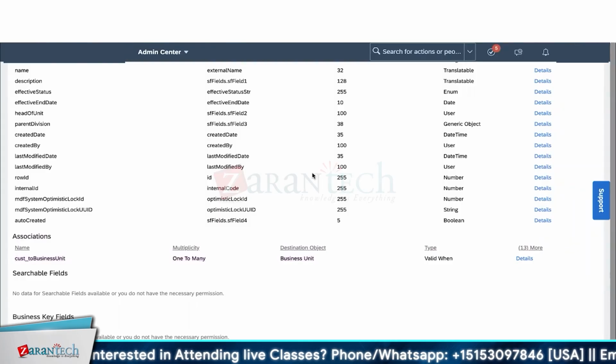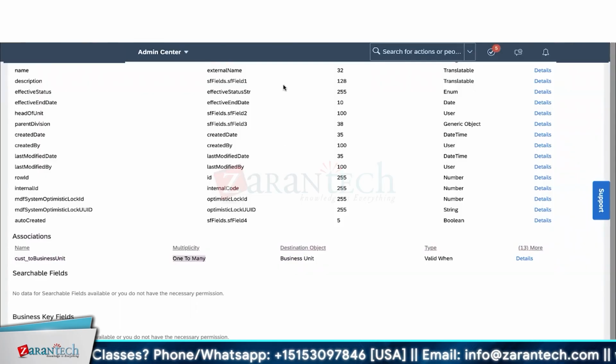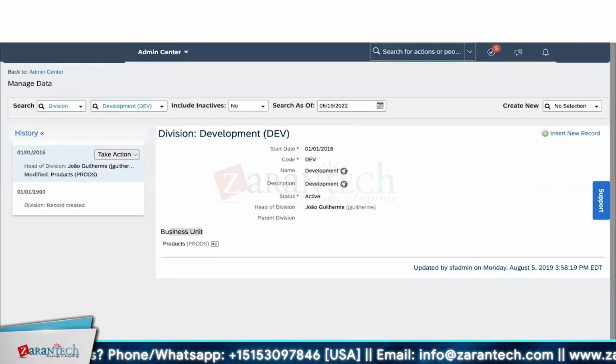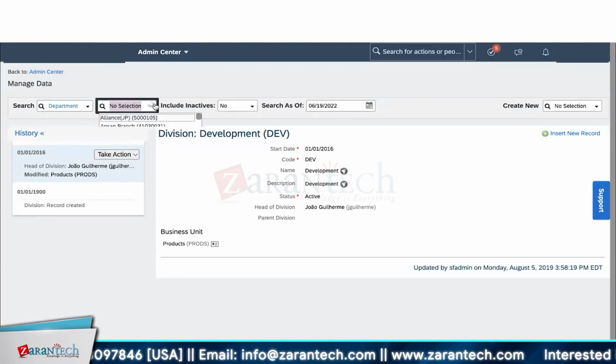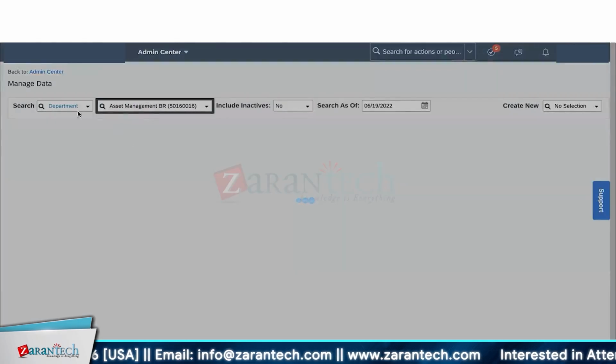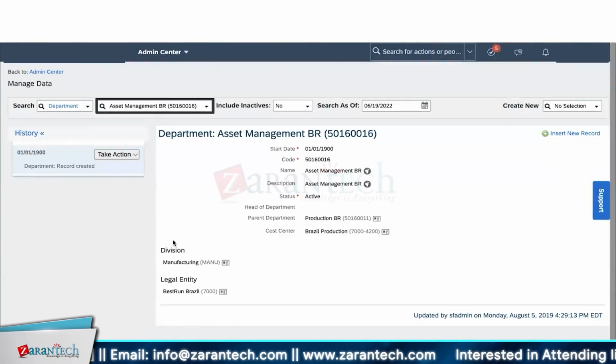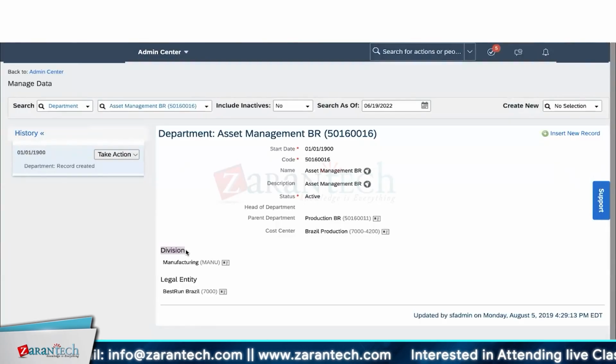So now how is this association happening? In this demo system they have already pre-delivered it, and for any other objects where it is not maintained, we can maintain it. Now here if you see in the division screen you have the association with the business unit, and similarly when you go to the next fourth layer, which is department, it is also an MDF object, and you work on it in managed data itself. Even on the department you have an association with the division, the parent layer.